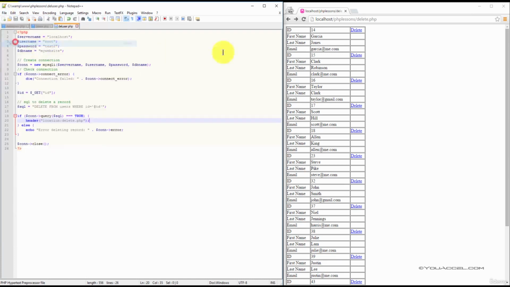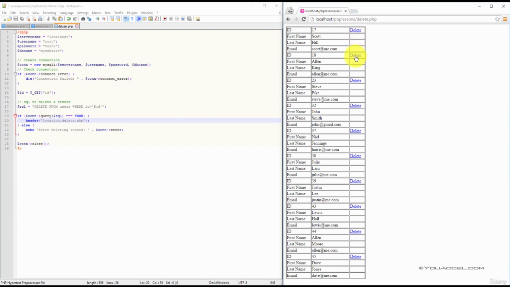So I'll save the file and I'll refresh. So I'm going to delete record 14, ID 14, and you can see that it redirects back to the page. This way you don't have to press the back button.